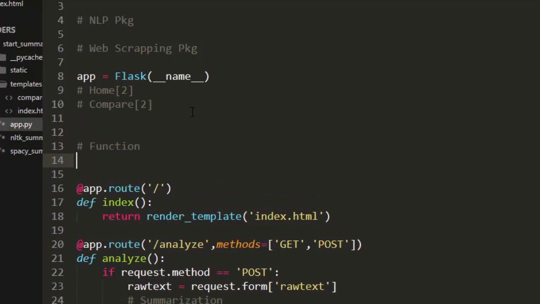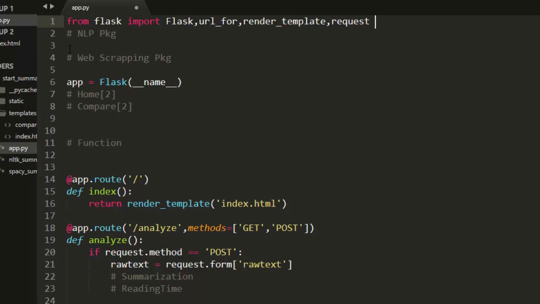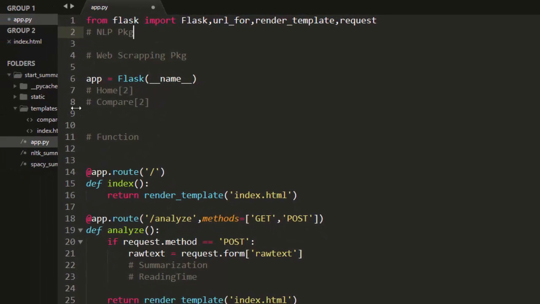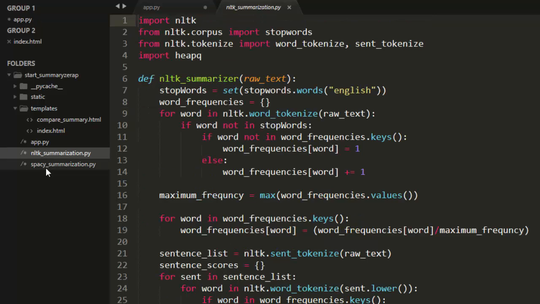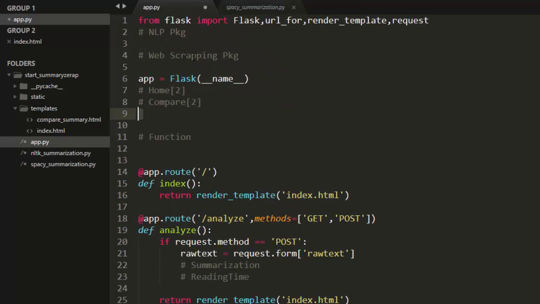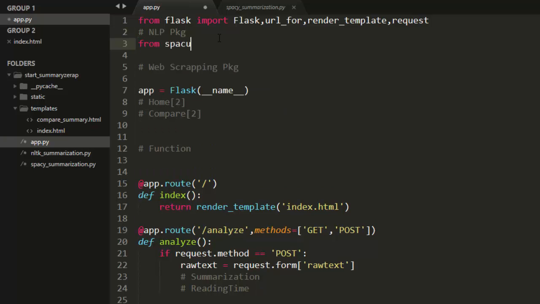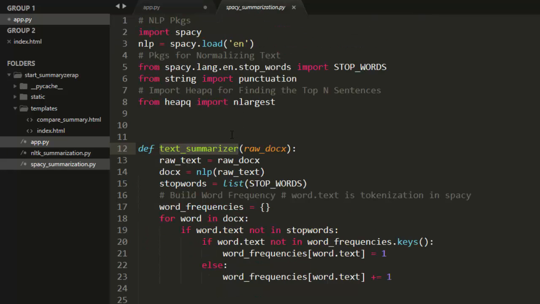The first function that we need to create is one for our summarization. So we need to import all the NLP packages that we had. We'll be importing from our file, the NLTK summarization and SpaCy summarization. So we're importing the text summarizer from SpaCy summarization. It's going to be from spacy_summarization import our text summarizer, which is this particular function.